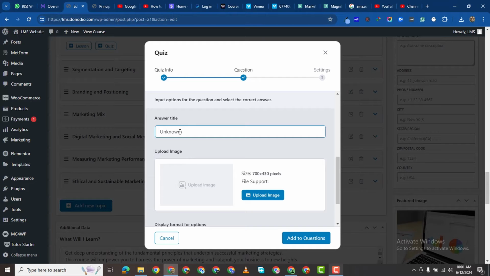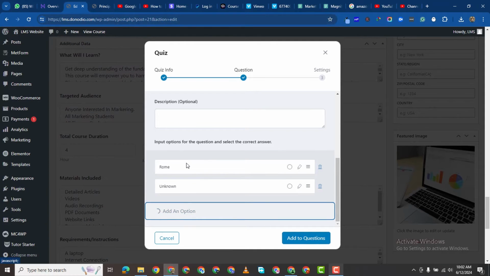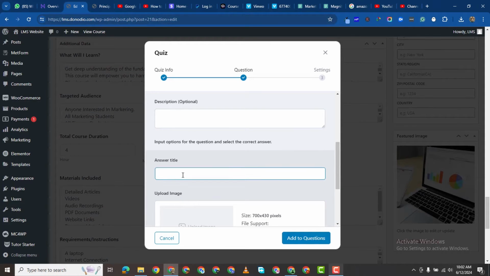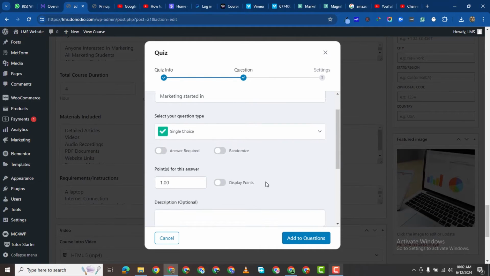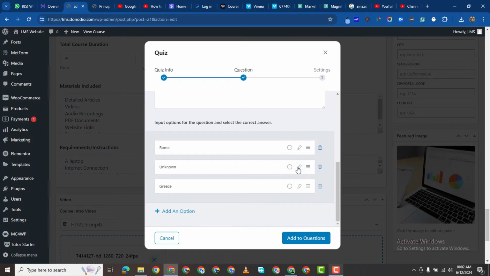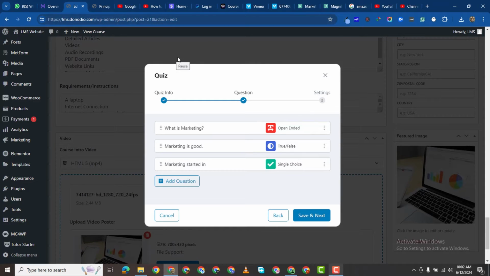unknown, update answer, add an option, let's say Greece, update answer. So you are going to have to choose now which of them. For this, I'll just choose unknown. I'm not saying that it is unknown, it's just for demonstration purposes.